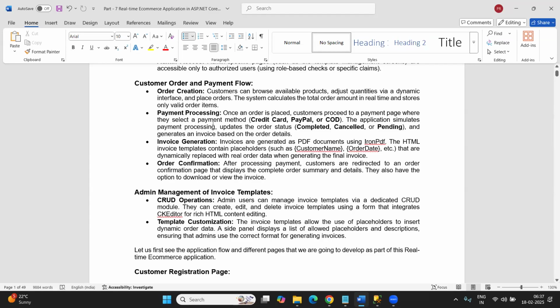Right? So at the same time, here also we are going to provide the order list page. From that order list page, the user can view all of his orders, and he can also have the option to download the invoice, right? That is what we are also going to discuss.